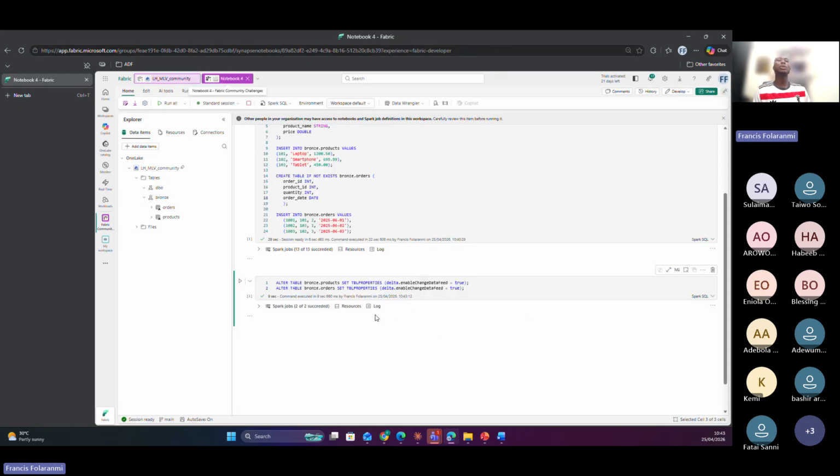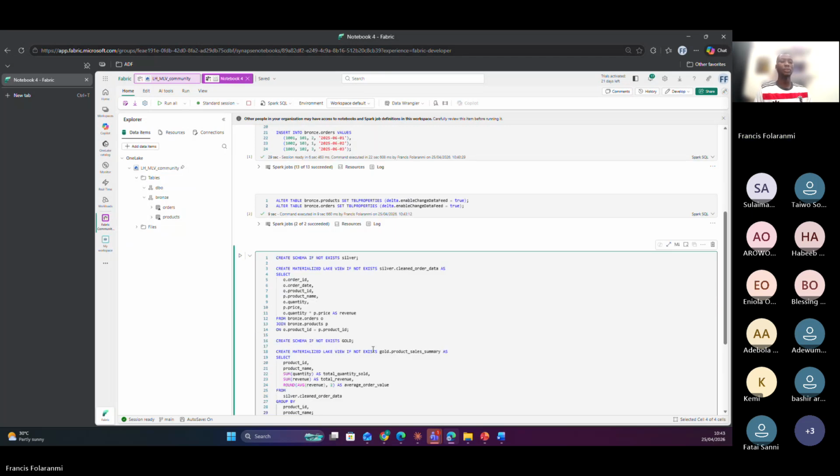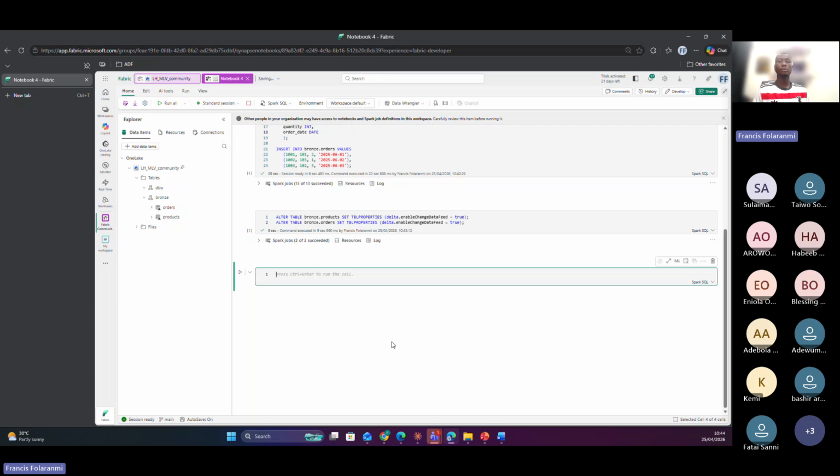So let's go back into our notebook. From our notebook now, we are going to be doing a simple join of both the product table and also the orders table. So I also paste this script right here. No, I'm not copying that. So let me just delete this. Okay. Let me put this on our screen.